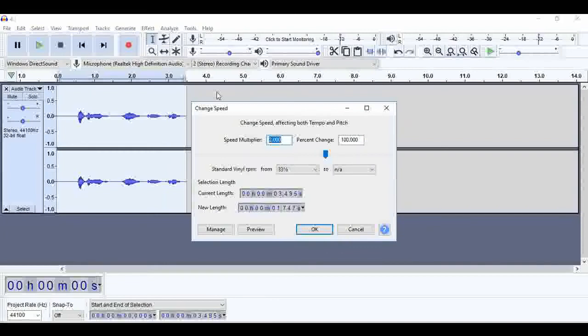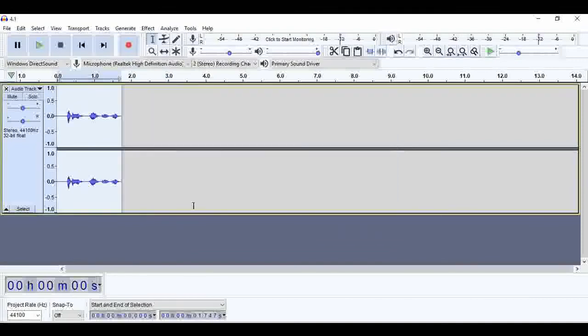So the speed. Here there are two boxes, multiply speed and the percentage change. Now we can do some adjustment here. This is 100% and this is twice the thing. So if I put it at 100% and this is twice, let's see how it looks. Yes, it's shortening it, and let me play it.